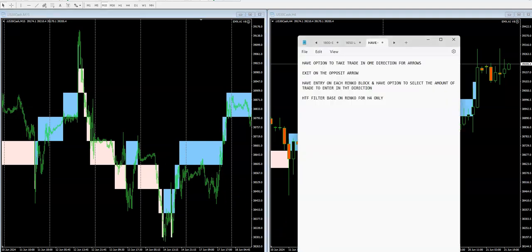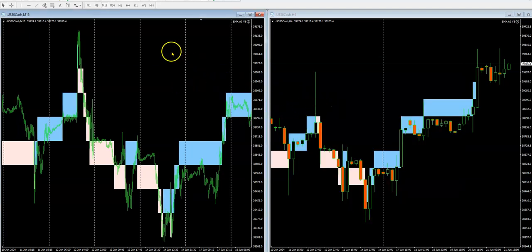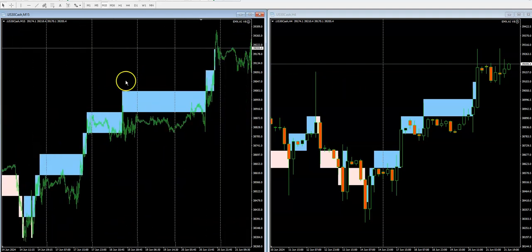And finally, a high time frame filter based on Renko for H4 only for this point. As you can see, I have the 15-minute chart here, and this is the 4-hour chart. It's the same, it's US 30.